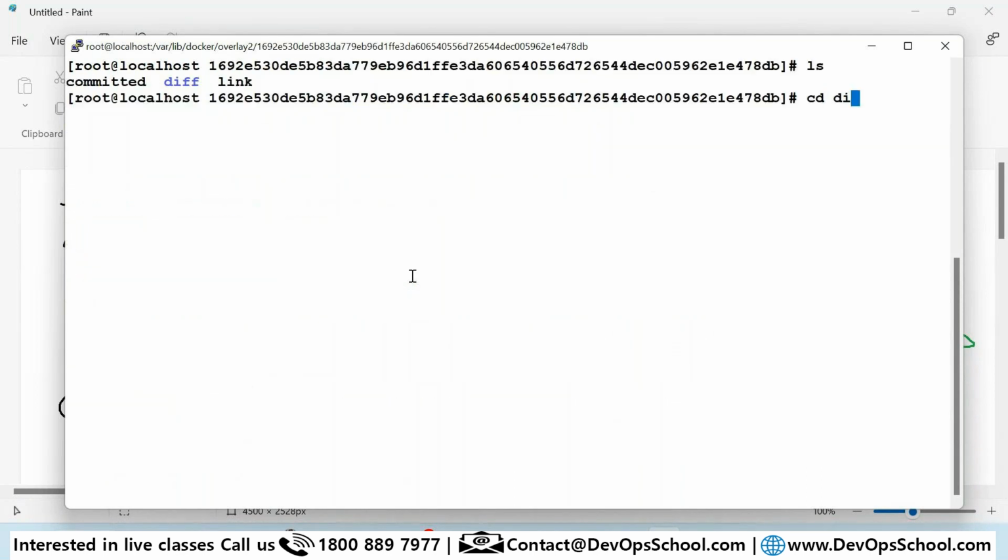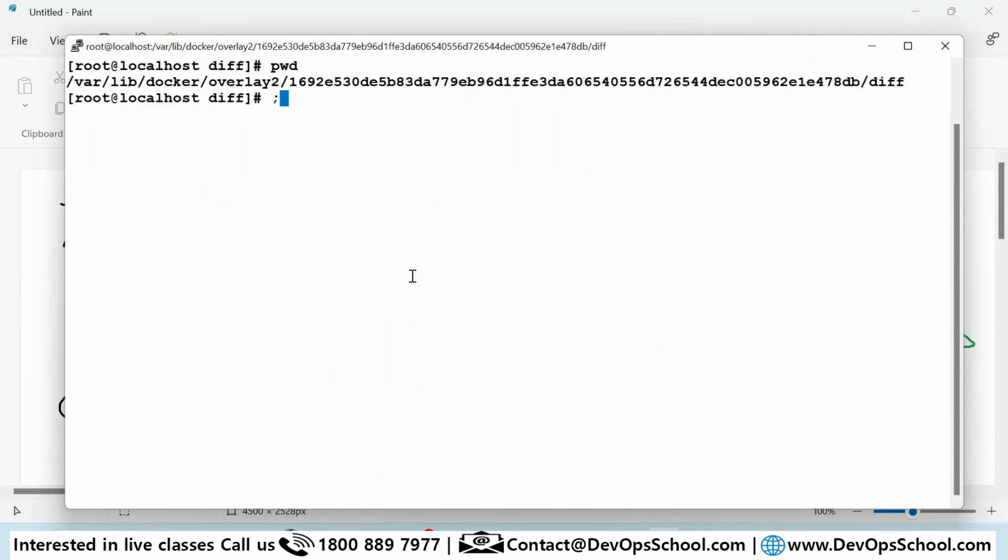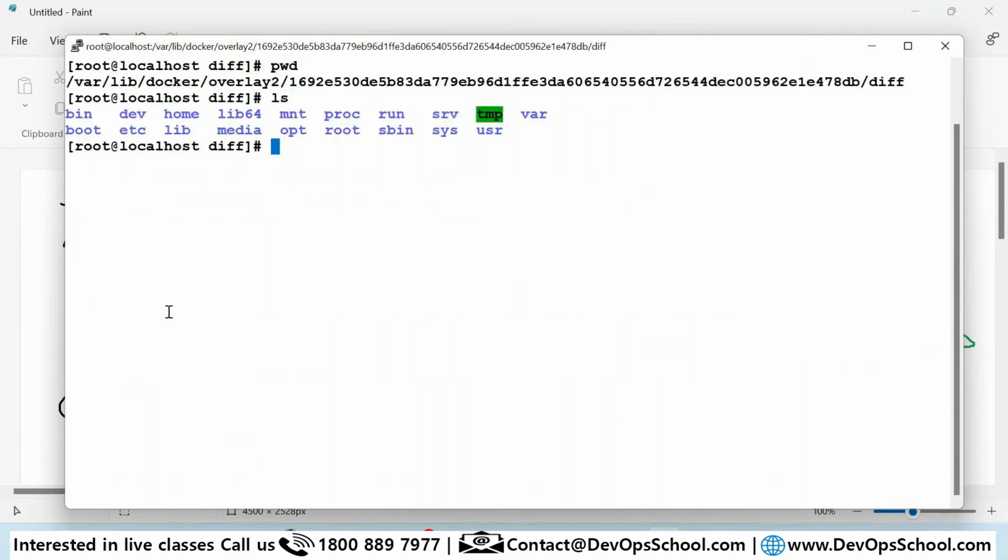Go to the diff and see here. See here. What is this, all of you? Libraries, no, root file system, folders. Yeah. Okay. So here, this is the root file system.